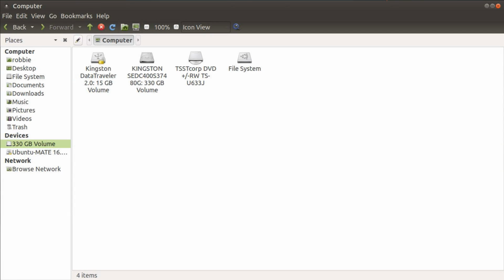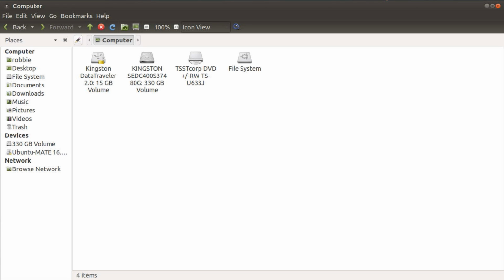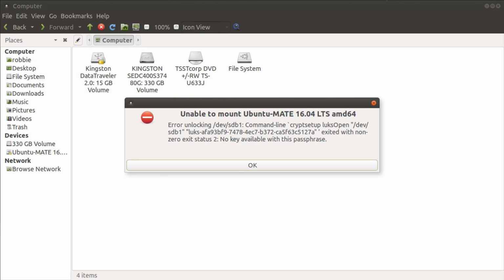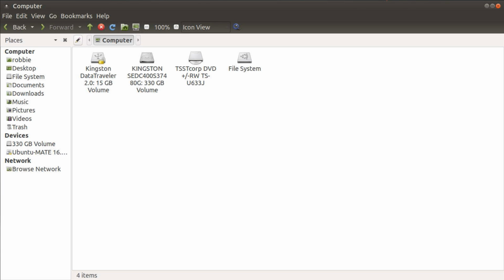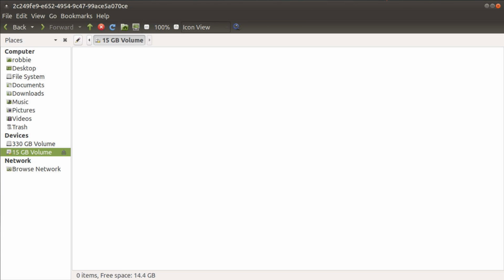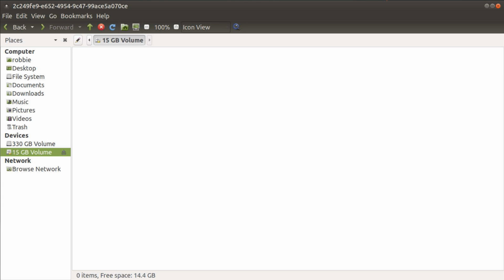So let's try it with the real password. I'm going to click on it again, type in my password here, and go forget password immediately because I don't want my computer to remember it. Connect. Did I type it right? There we go. Sweet. Mistyped it the first time. So now I've got a completely empty ext3 file system, and you'll see that it is now accessible on this computer.